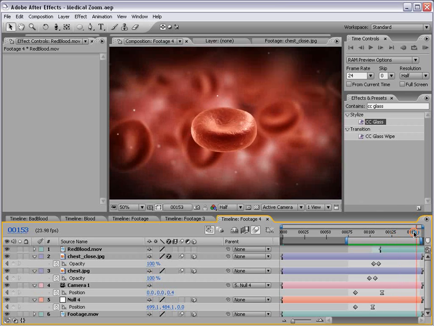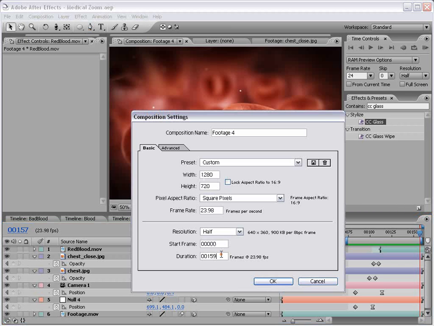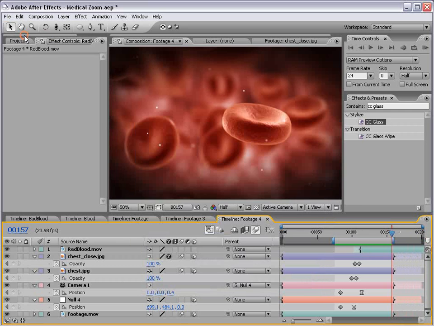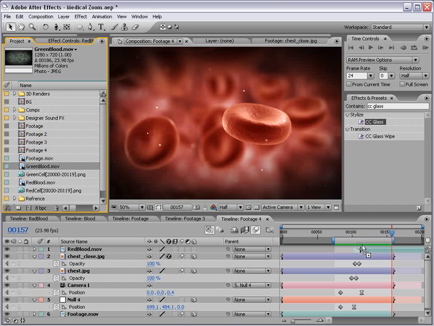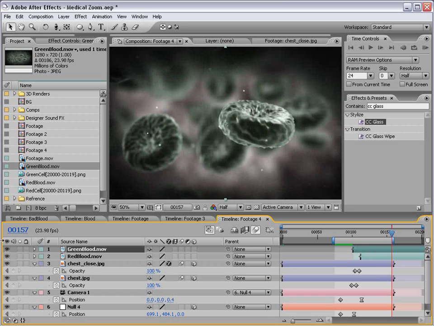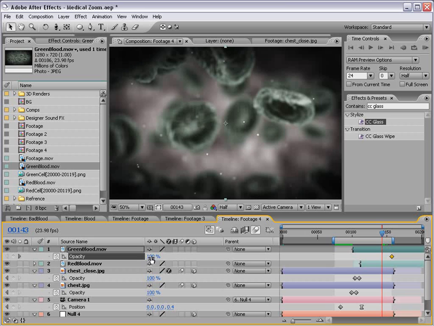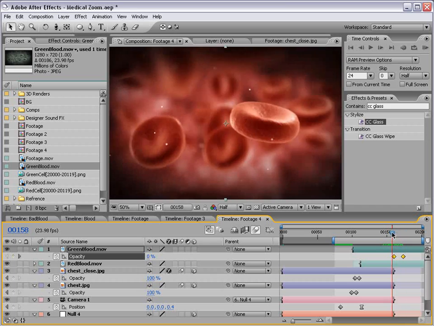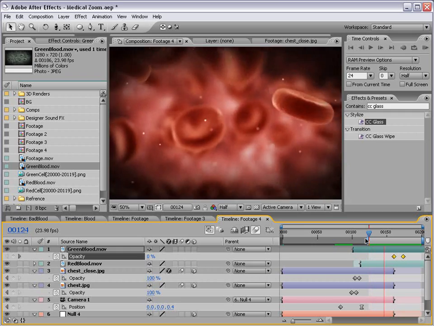Now, to create the effect where the particles sort of die, all I did was extend the composition and then bring the other footage of the green cell that I rendered out, which would be green blood, and just brought that out and lined it up like that, and then just faded it over top. So, pretty scientific there.